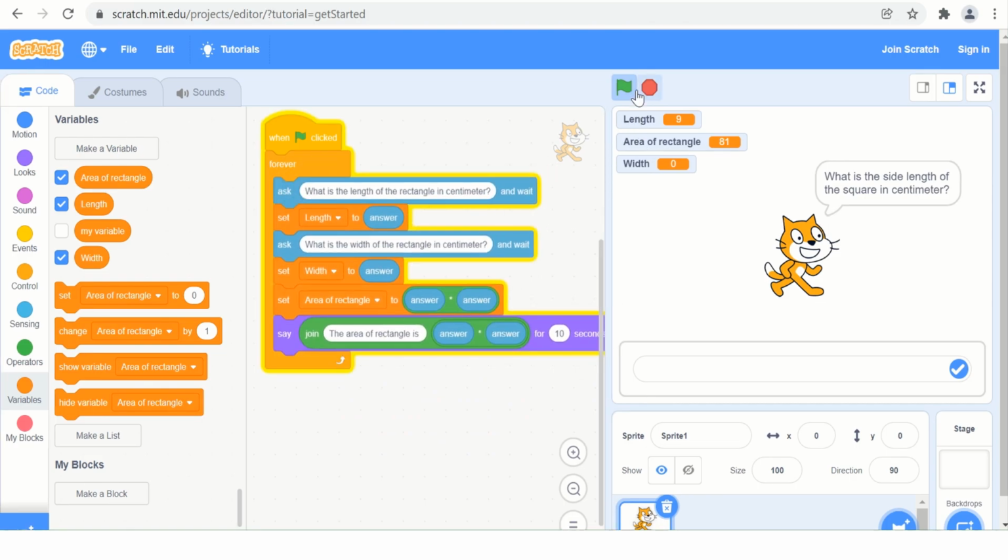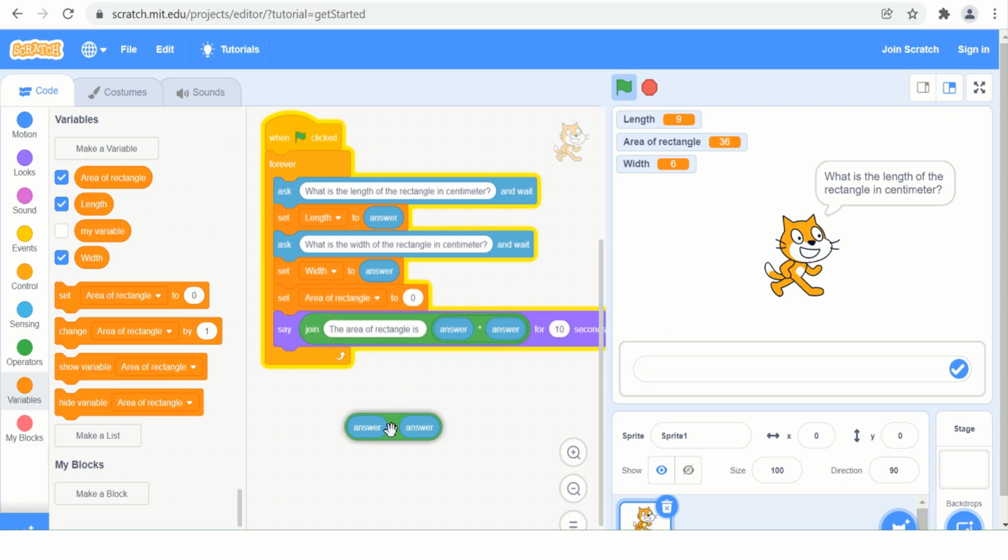Let's try this. Click the green flag button. What is the length of the rectangle in centimeter? We put 9. Click OK. What is the width of the rectangle in centimeter? We put 6 and click OK. The area of rectangle is... Sorry, the answer is wrong because I forgot to change the formula here.